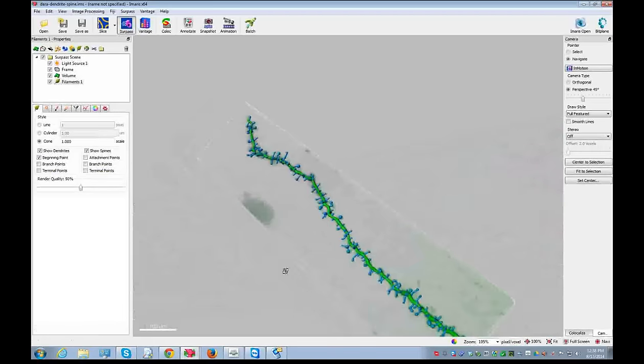Now, there's some other ways. So this was, I would call this the AutoPath manual creation wizard. That's one way to do it. Let me show you another way to use a mix of manual and automatic creation to identify this dendrite.